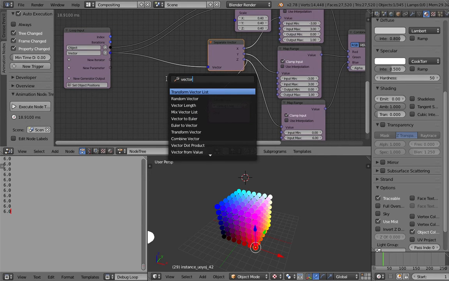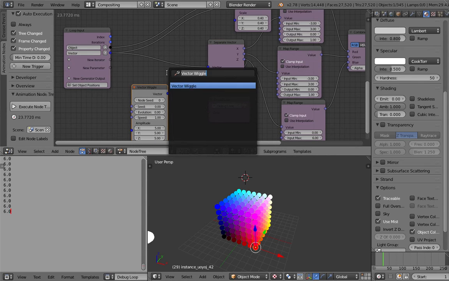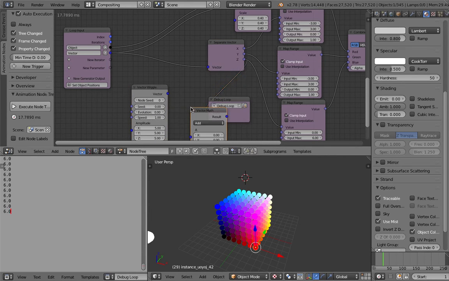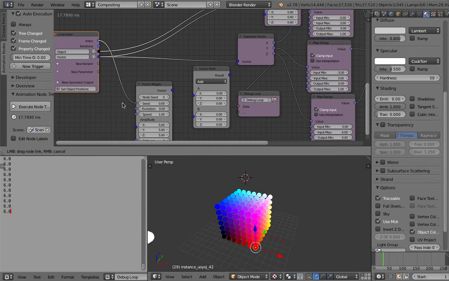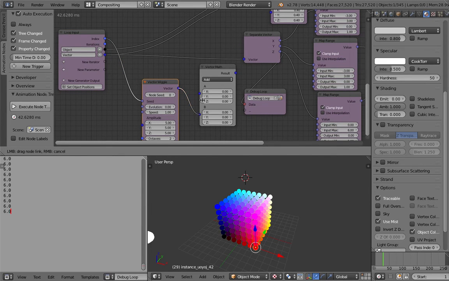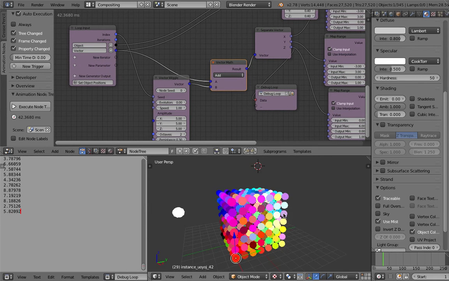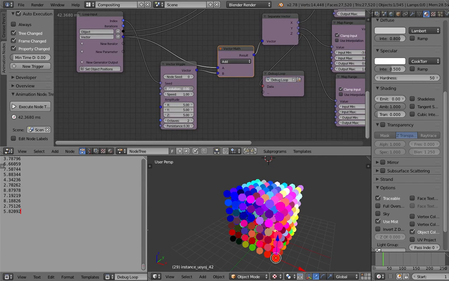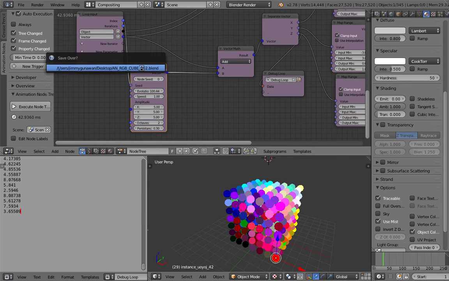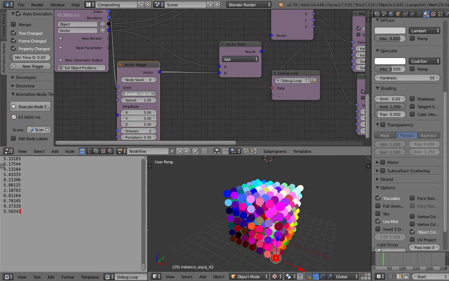Save as. If you want, you can play with this a little bit and give it a vector wiggle and a vector math. This might be interesting because I haven't tested it out. This is the vector value and plug that in. So we have the RGB cube with slight variations because of this vector wiggle. The vector wiggle itself is actually a noise if you look at the code. And this is just a slight randomization to the positions of each object.